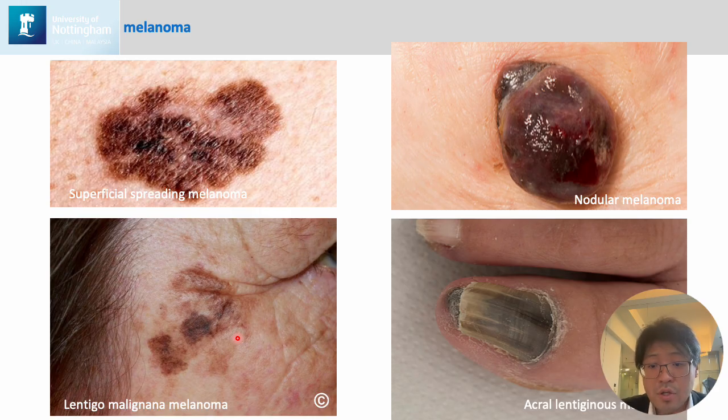But it can also be very aggressive once the mutations kick in, and it becomes very rapidly progressing.